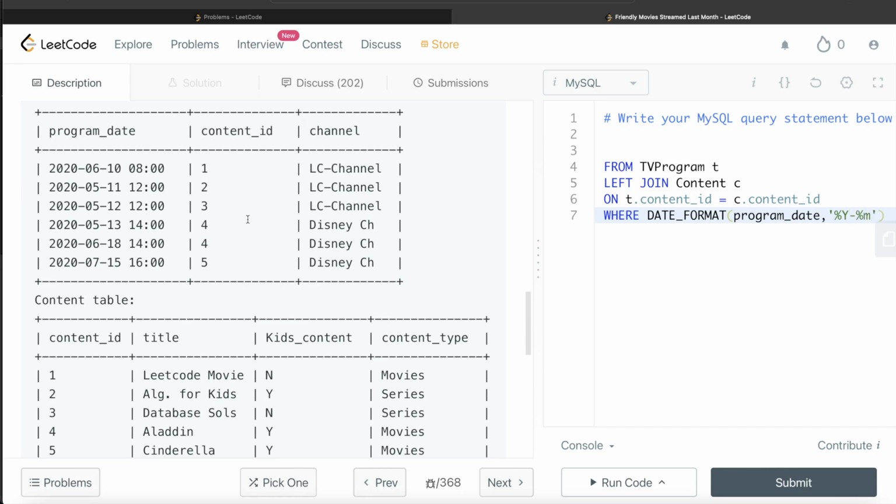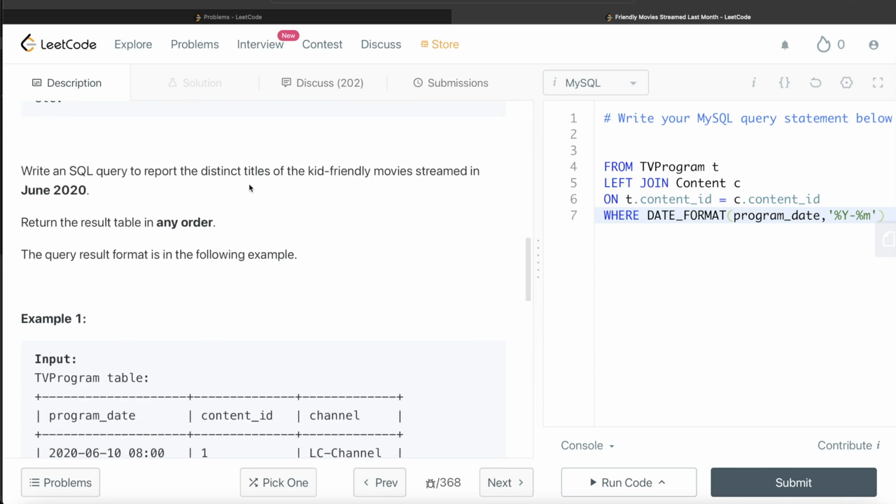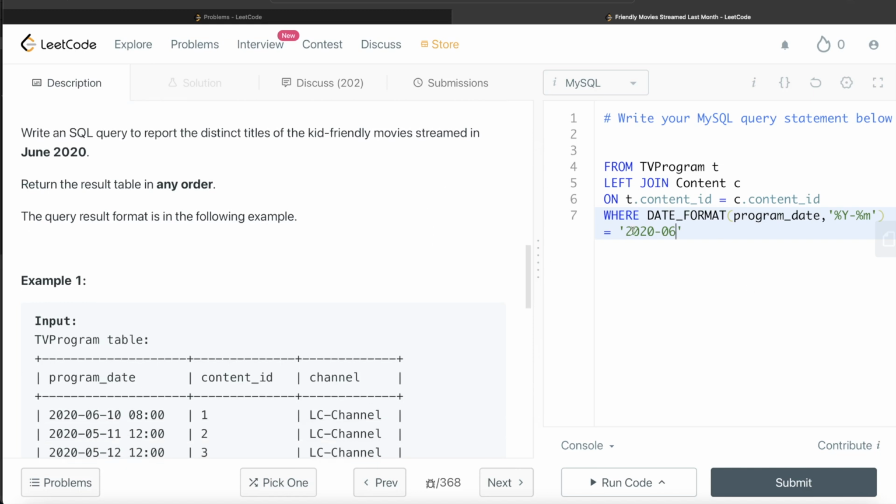And what should this be? This should be June of 2020, that is what the question says. So this should be equal to 2020-06. So now we have restricted this to only June of 2020. Now, the second thing that we need to do is, is it kid friendly? And thirdly, is it a movie?